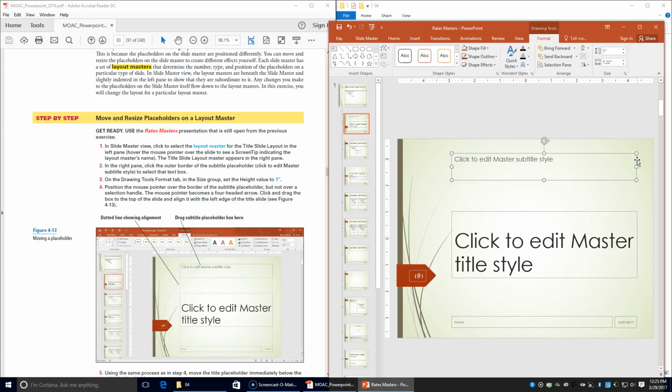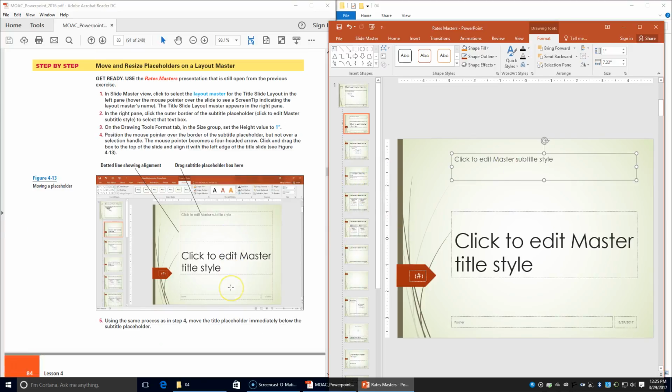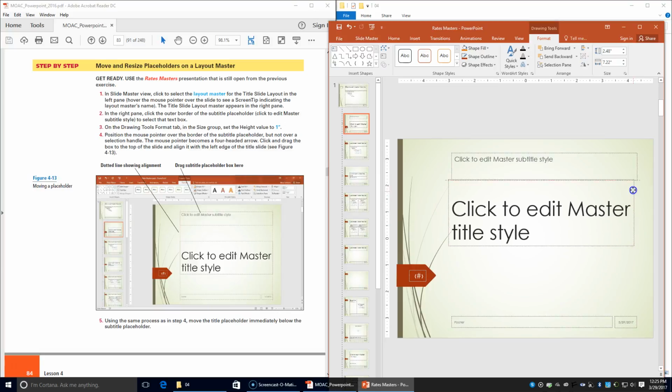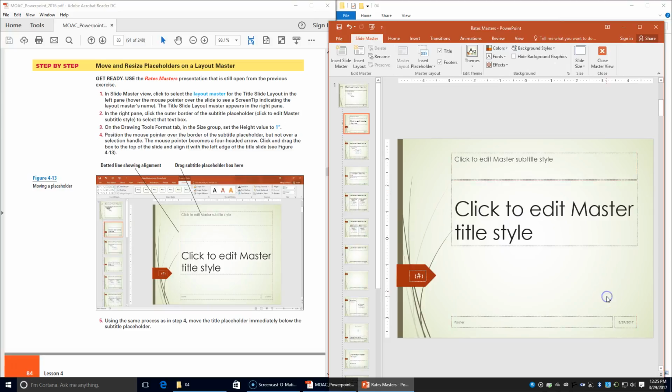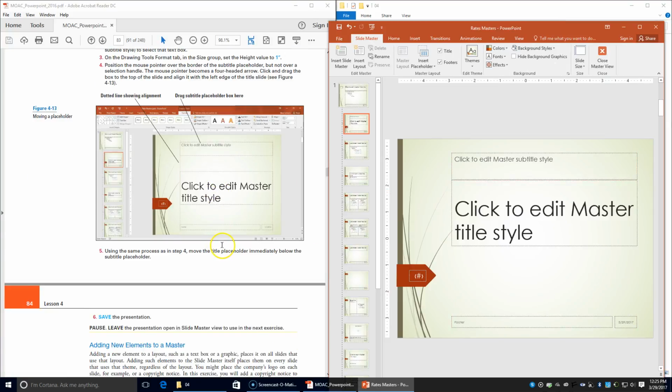Okay, it says using the same process as in step 4, move the title placeholder immediately below the subtitle placeholder. So I'm just going to click right here and drag this up so that it's directly below that one. Okay, and then it says to save the presentation.